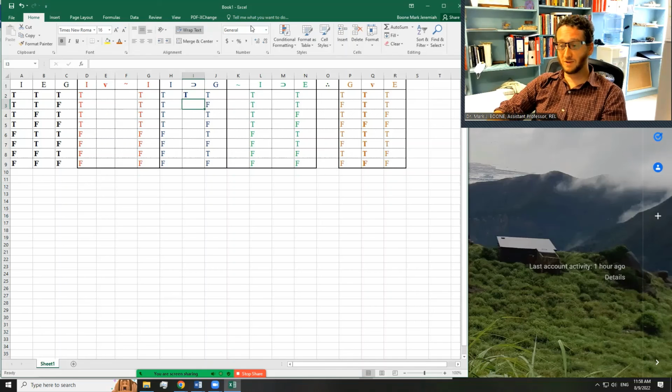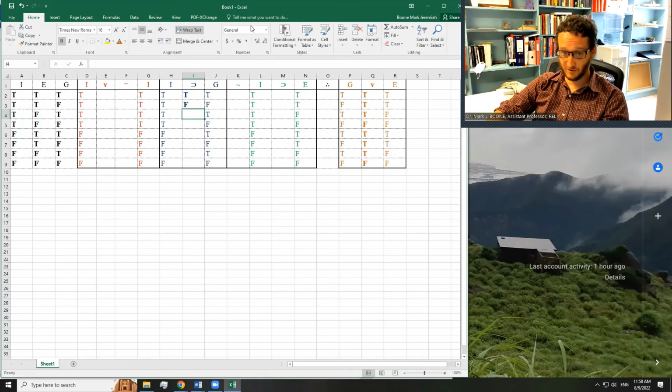It's true except when the if is true and the then is false. I horseshoe G means if I then G, and it's true except when I is true and G is false.